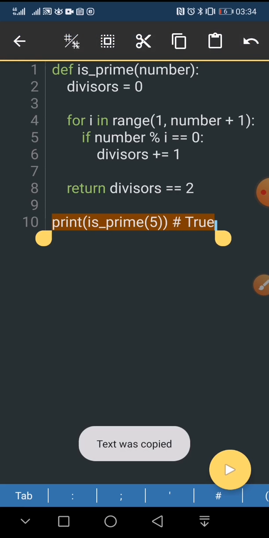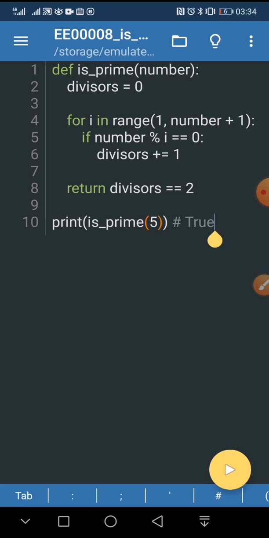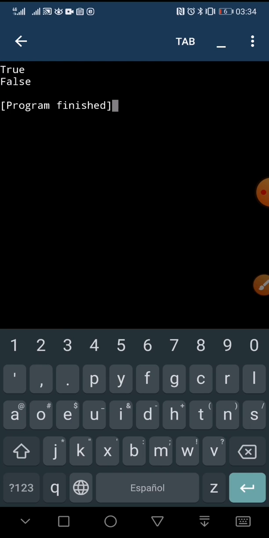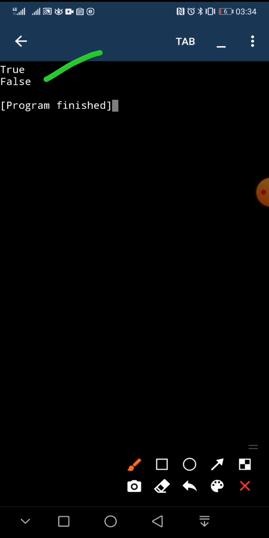For example, we can call the is prime function with 10. 10 is not a prime number because it has various divisors: 1, 2, 5, and 10. 4 divisors. It is not prime. We get false.